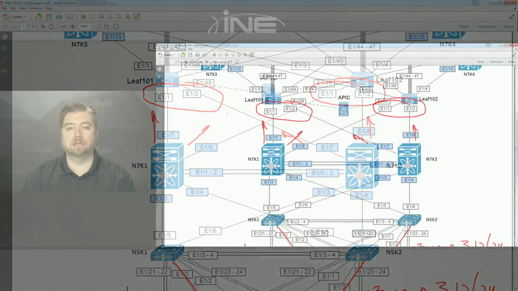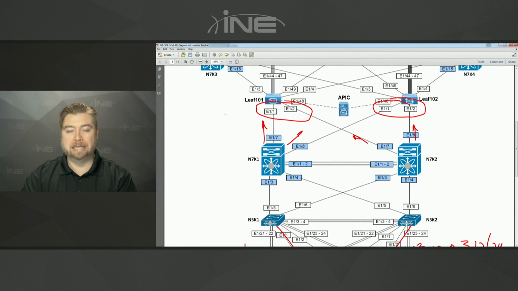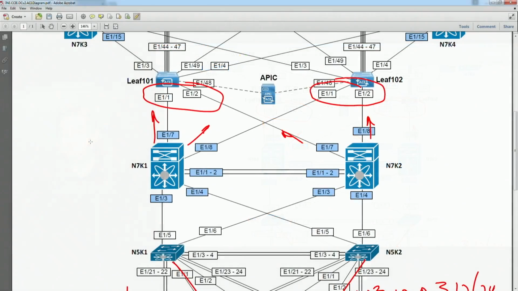Okay, so the next step is I'm going to delete the previous configuration where we were extending the bridge domain using the same endpoint group. And the way that I can do that is by simply removing the interface policy group configuration under the Fabric tab. And then if we go back under the application EPG, we're going to delete them from being deployed on those particular interfaces.